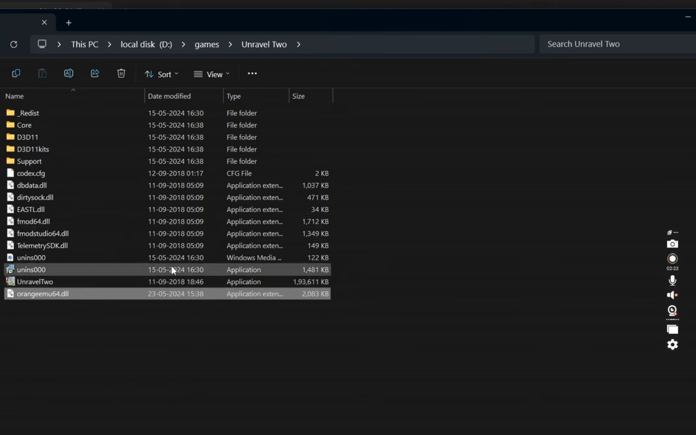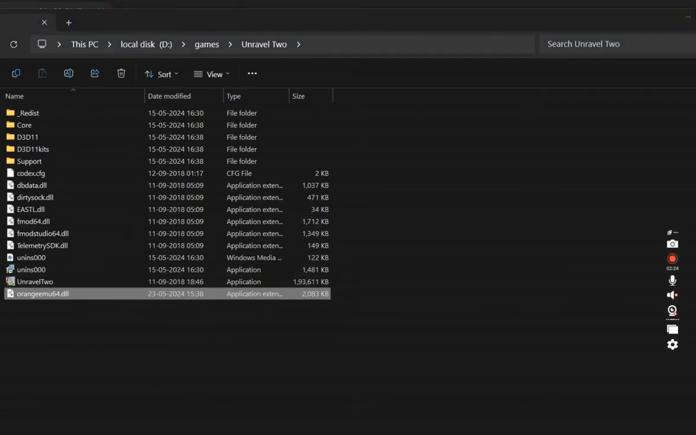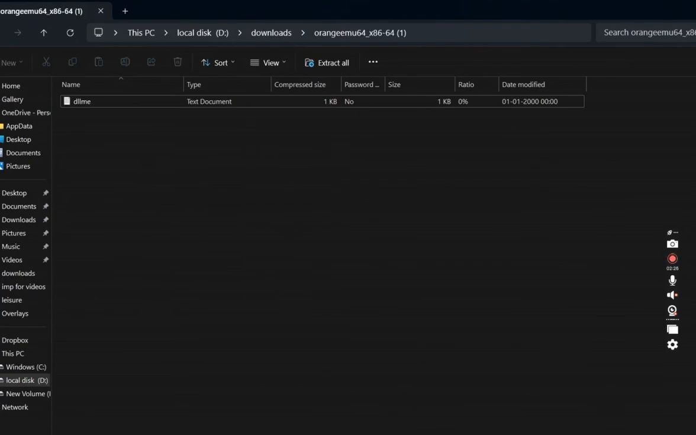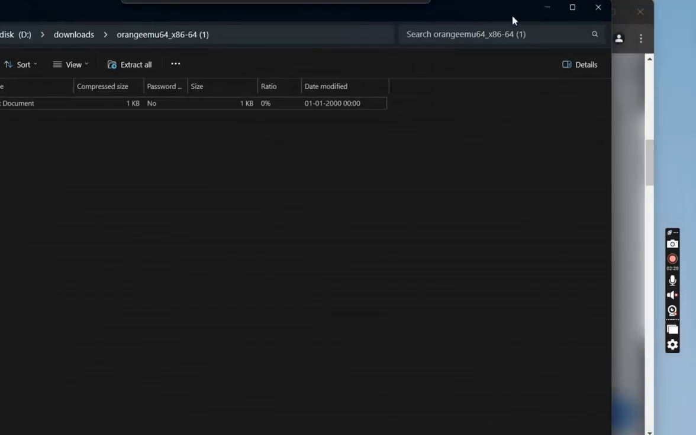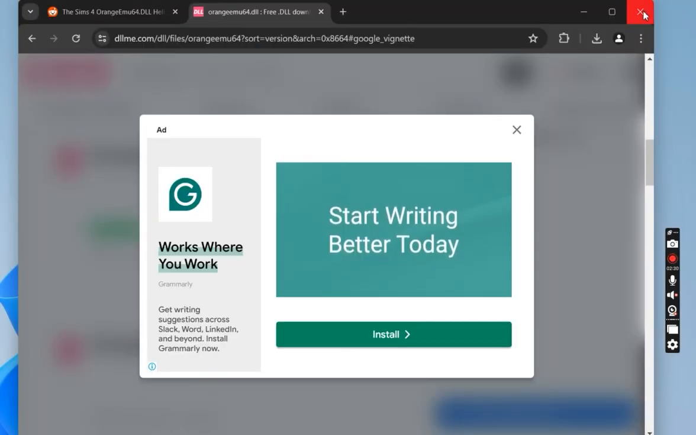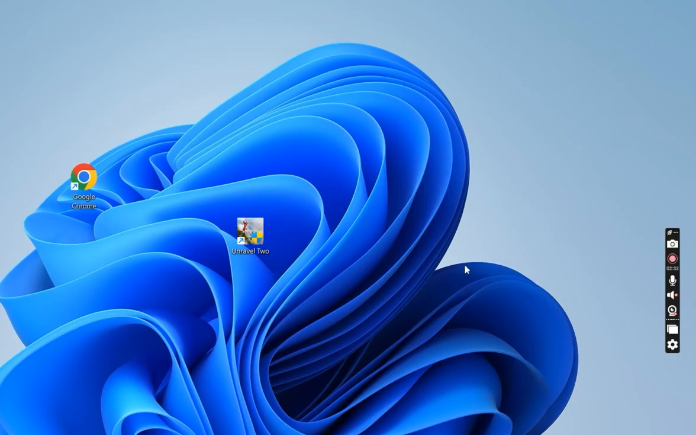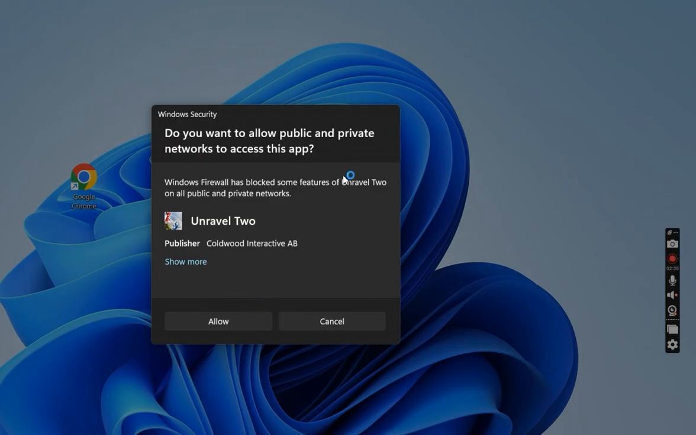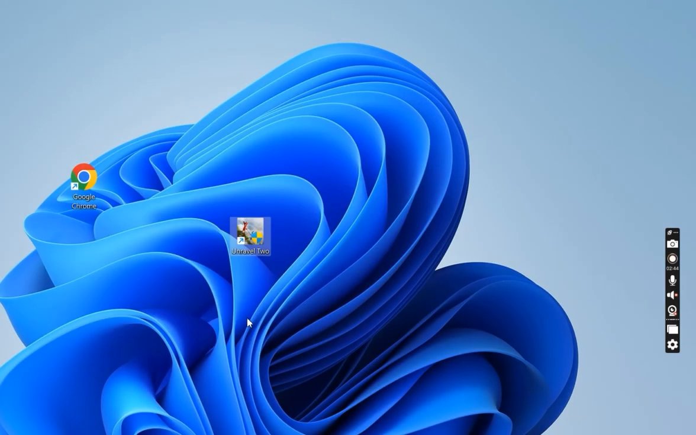The file is replaced now and you can just close the window. I am just closing the window. Close the windows and try again. Try to open it, and it will open. The error is fixed.